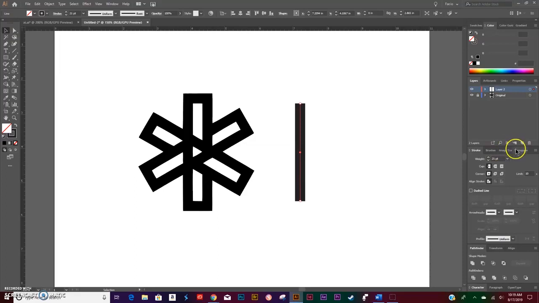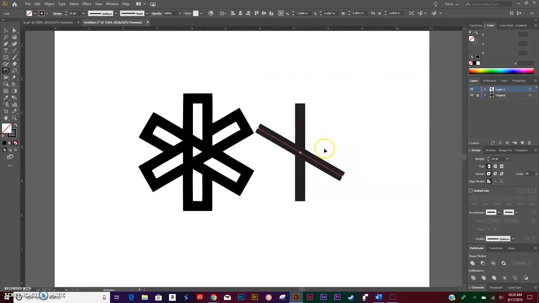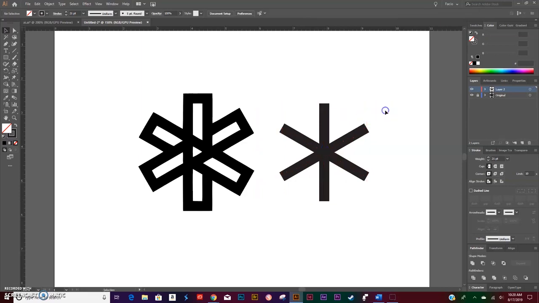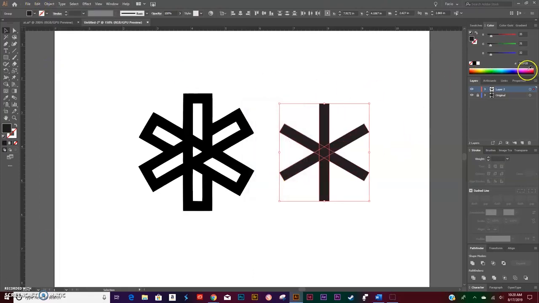Now I'm going to select my line, click the letter R to activate the rotation, click Enter, and I'm going to rotate it 60 degrees and click Copy. Hit Ctrl D to duplicate that action, and we have this star looking object. I'm going to go to Object, Expand, and I'm going to change the color.